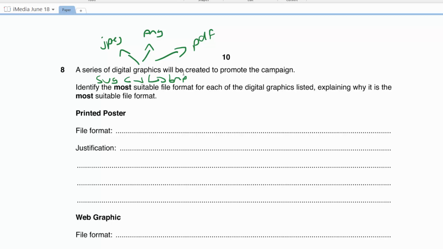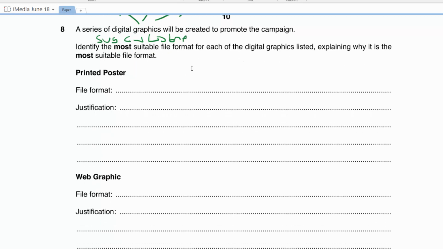So if it is a printed poster, we want it to be a very high quality image because we're just printing it out. Maybe we're printing it via a professional printer. You want it to look really good if it's a nice photo, maybe. It's promoting the campaign after all.